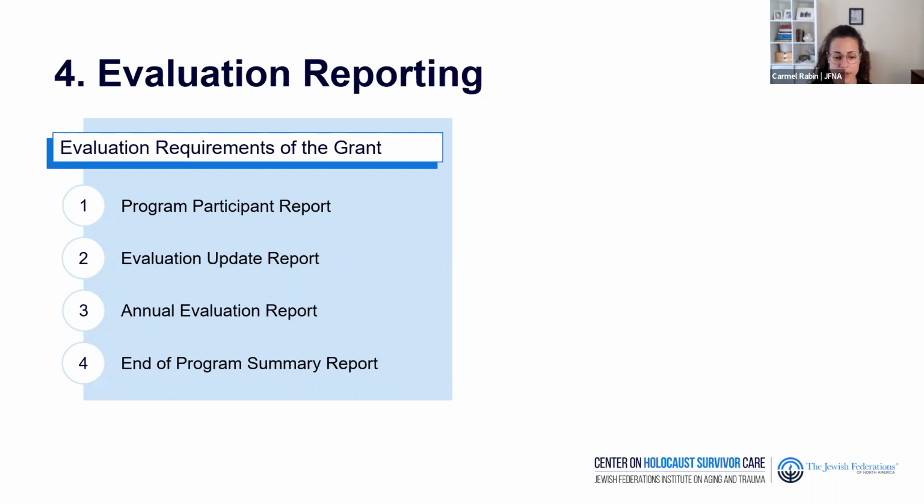And finally, the last report on your screen is the end of program summary report. This is completed once at the end of your 2-year program, and it serves as the closing notes on your grant. This enables you to share with us lessons learned and provide us really with any other ideas about impact and process that could affect other organizations in the future as well.